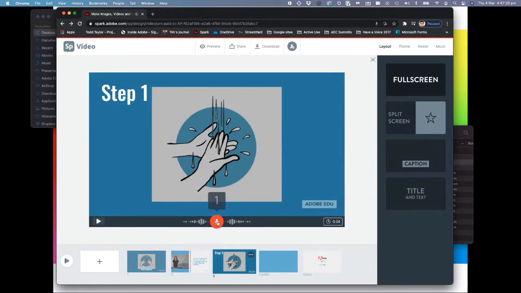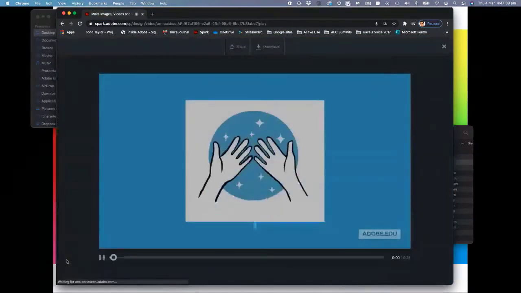Step 1, wet your hands for 5 seconds, then turn off the tap to save water. Now if I hit the play button just to make sure that's worked. Step 1, wet your hands for 5 seconds, then turn off the tap to save water. I'm pretty happy with that. So what I'm going to do now is just play the whole story.